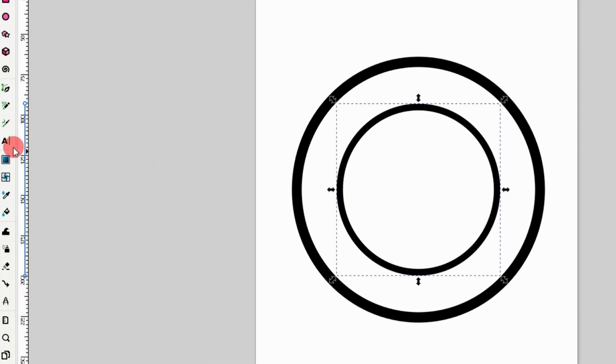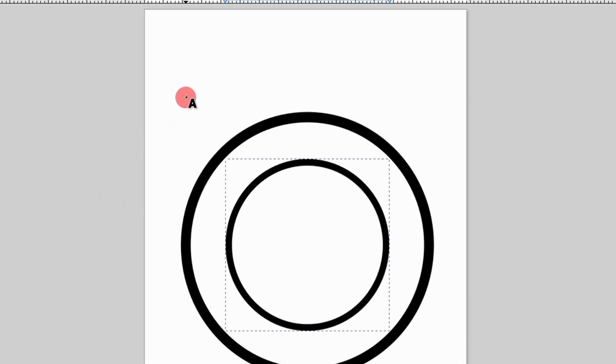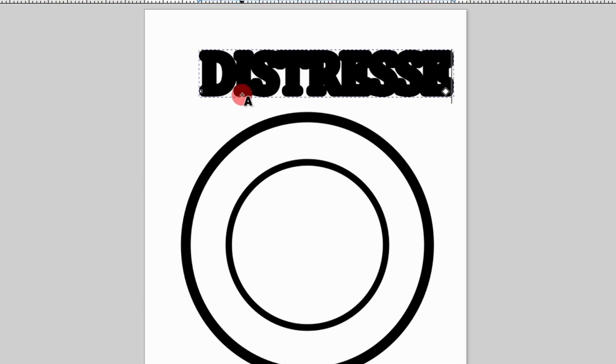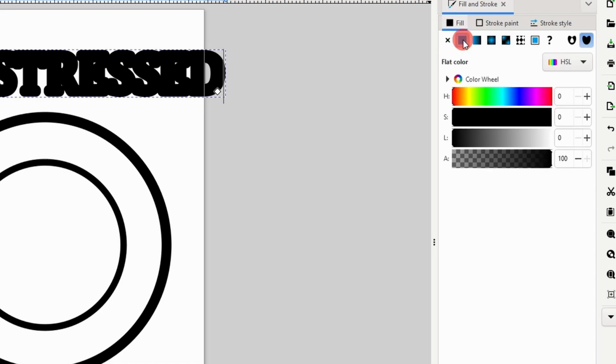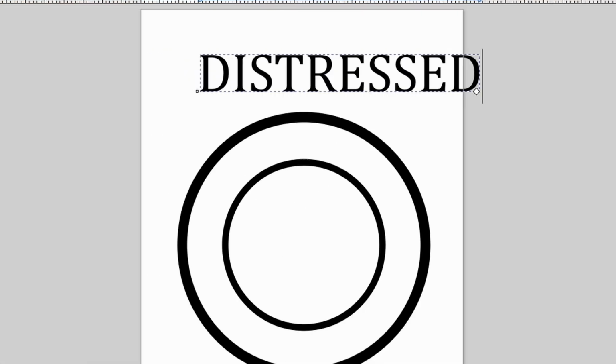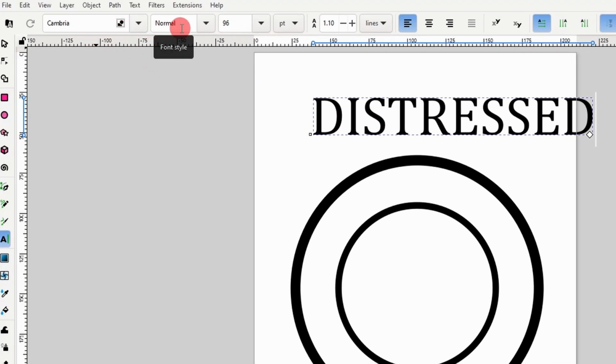Next, let's grab the Text tool here and click in the canvas. I'll type the word distressed. In the Fill and Stroke dialog, I'll give the text a black fill and turn off the stroke. And for the font, I'm using Cambria Normal.